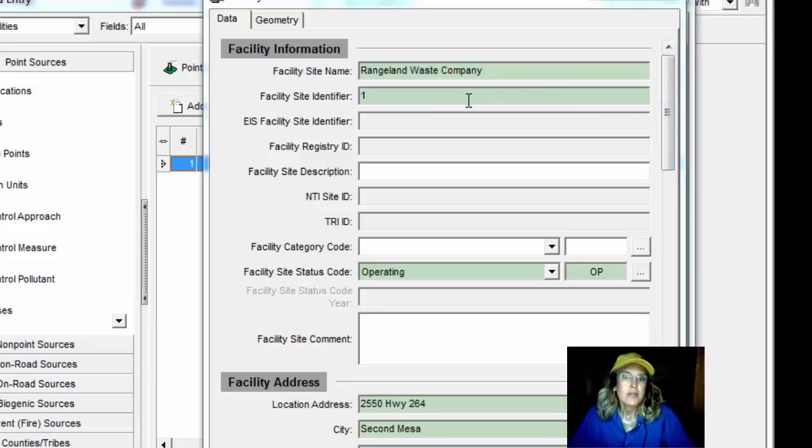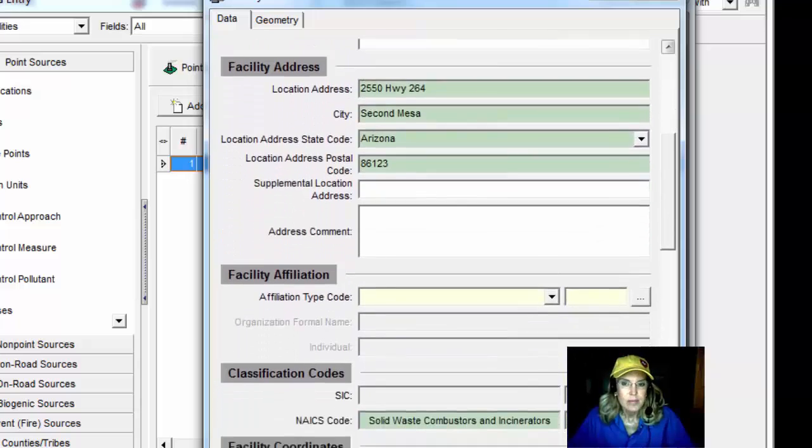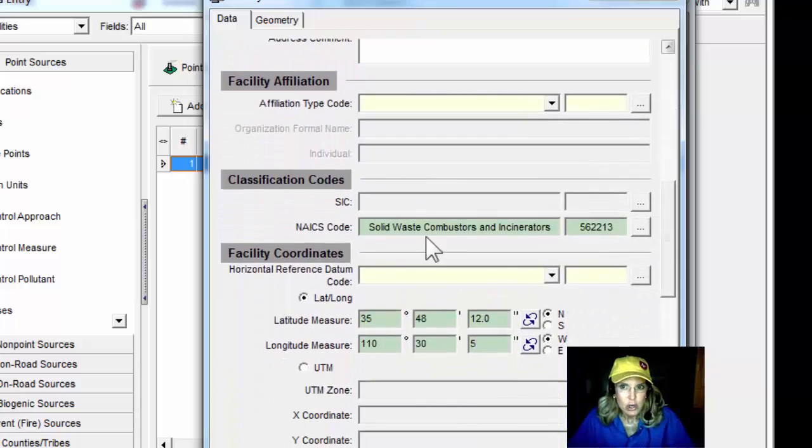And I'm going to go through and review the information from the top. Rangeland Waste Company, facility site identifier. TEISS makes that into a 1, and that's fine. Or you could change it to a number if you've got your own system. You need to make sure that the green boxes are filled in. So the next is the operating status, and then going down, the facility address, and then classification codes.